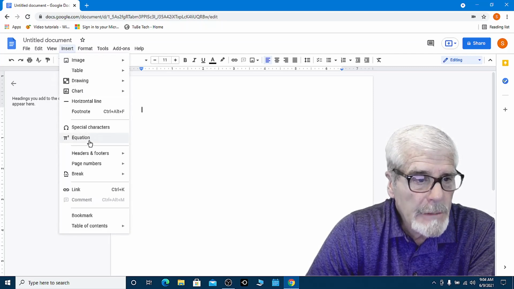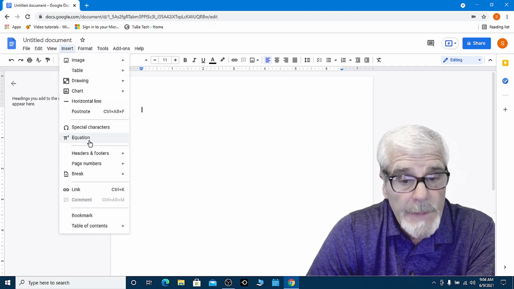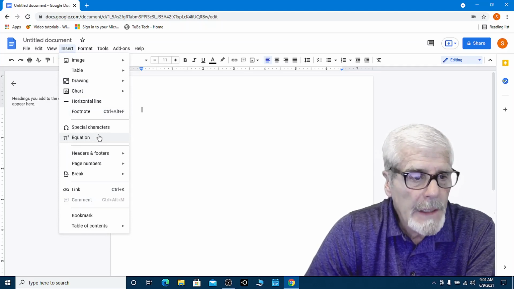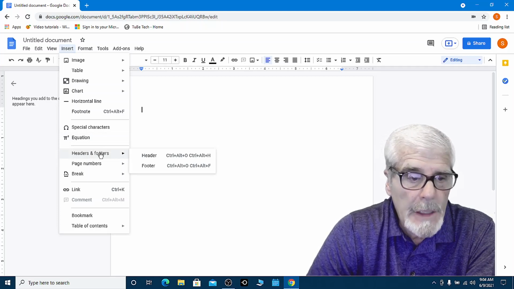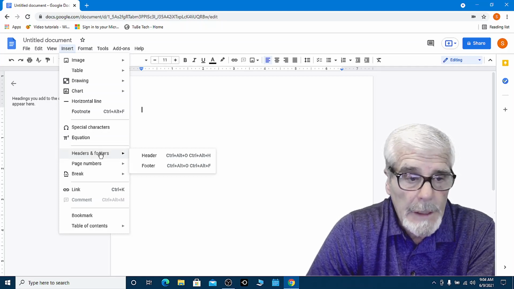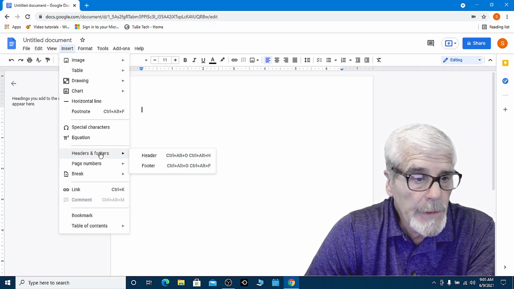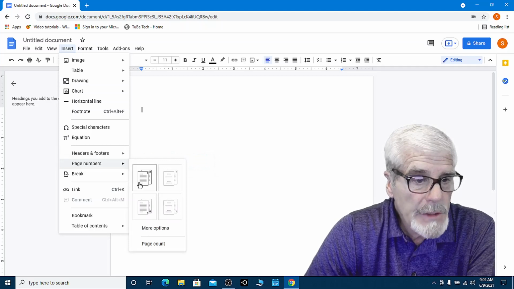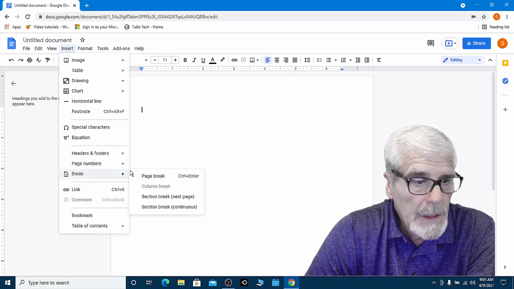Here we go. You can insert equations. I'm not going to get into that. That can be useful especially for educators, but I'm not going to get into equations in the Word document right here. These are headers and footers. You can insert a header into your document or a footer. Let's say you want to create a stationery type document where you have your header and your footer there. You can do it right here. Very simple. You can insert page numbers and choose where you want the page numbers to be. You can insert a page break.